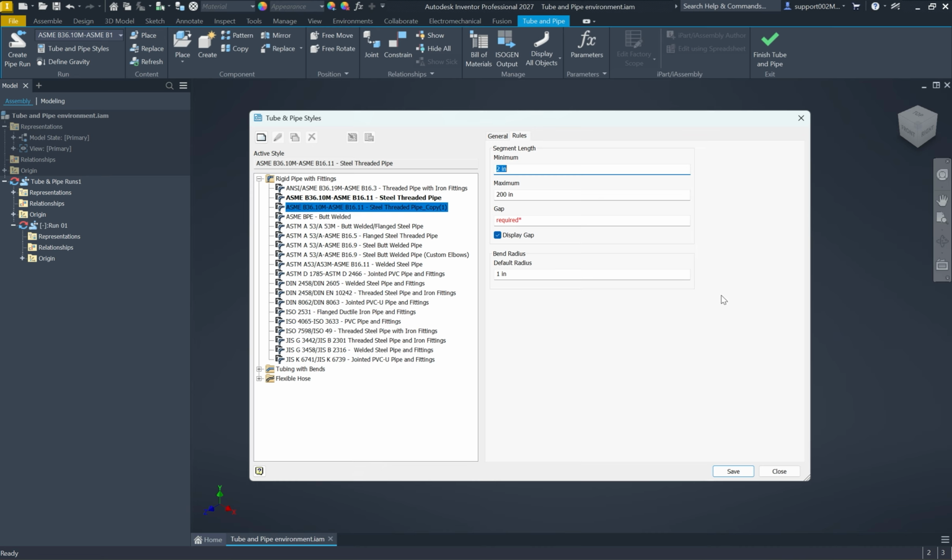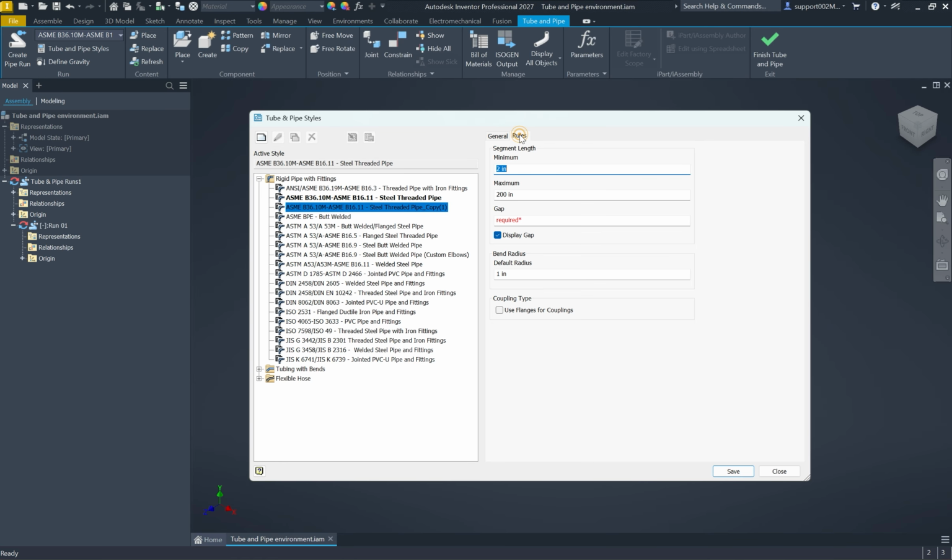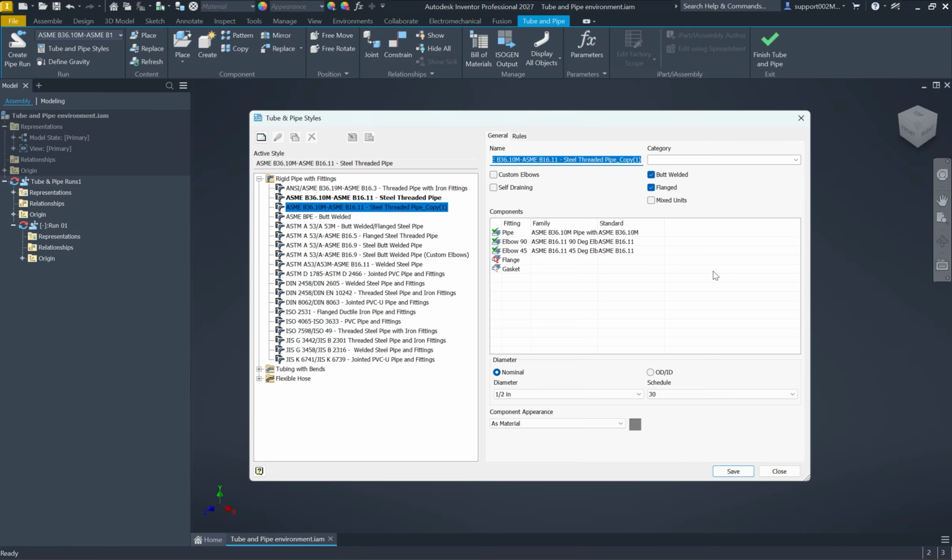For styles where flanged connections are available, but not the only connection type, the coupling type option becomes available. This lets Inventor place a pair of flanges and a gasket wherever a coupling is required, such as when a pipe segment exceeds the maximum length defined in the style. Once all settings are complete, click Save to create the new style. If you entered a new category name, the category will also be created.